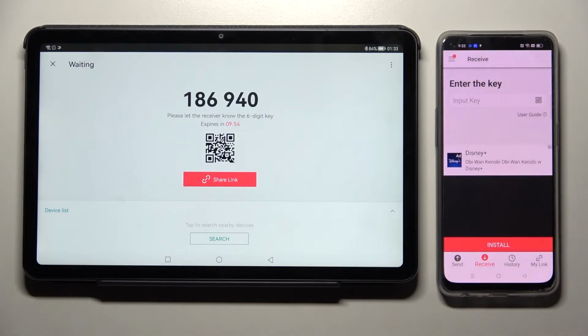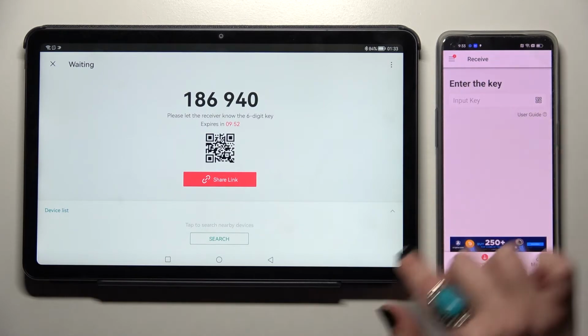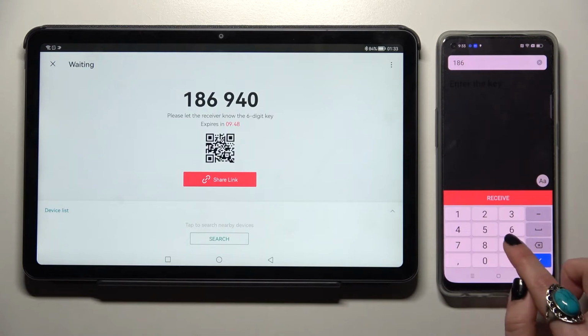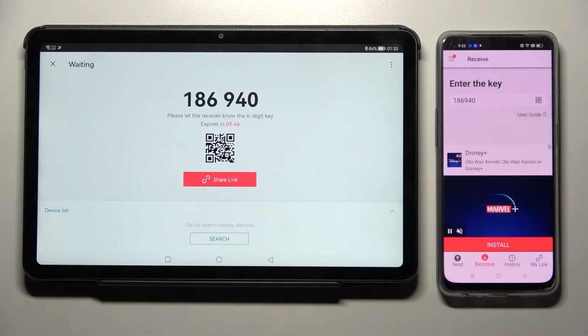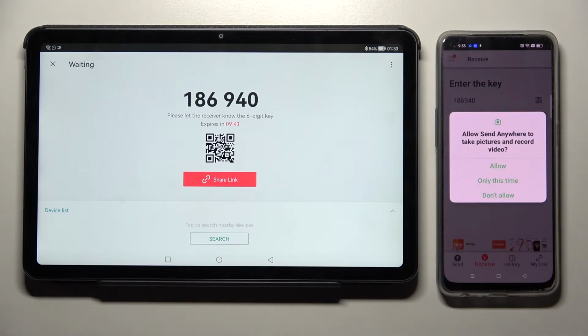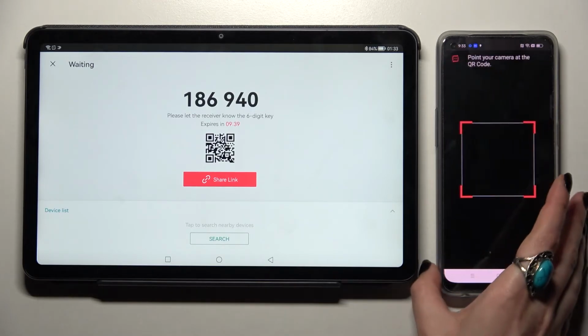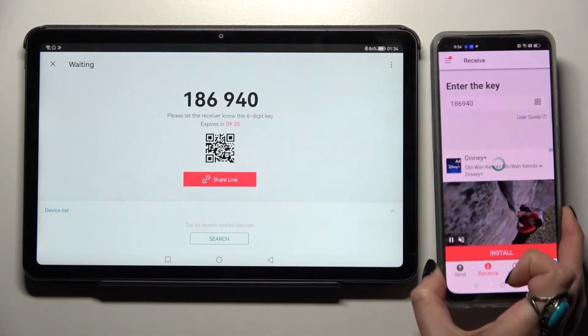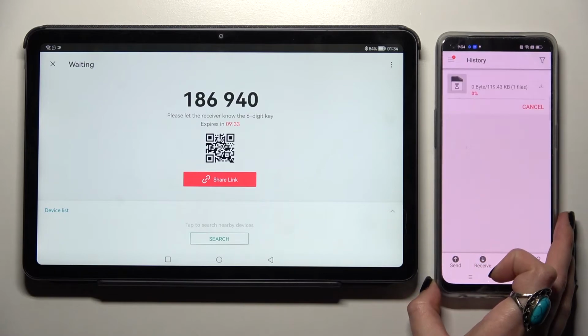As you can see now, we have two ways to connect. We can input this key over here and then connect those devices by choosing receive. But we can always scan this QR code instead by choosing the scanning icon on an Android, selecting allow or only this time in the pop-up, and then pointing our device's camera at the code.